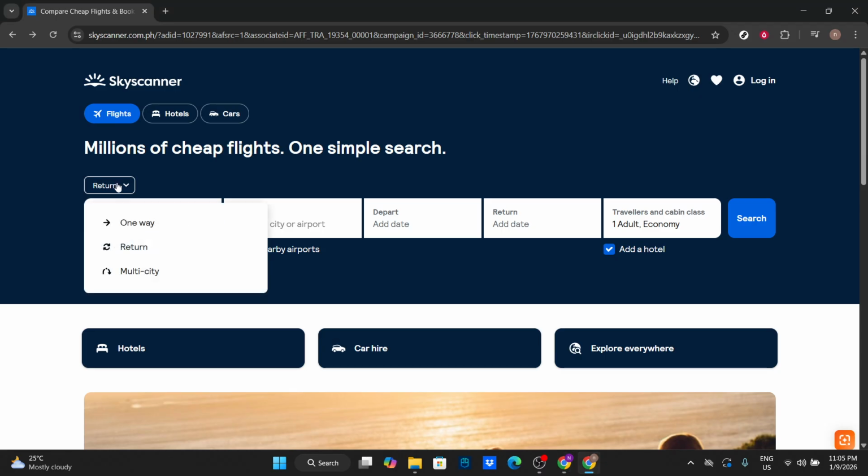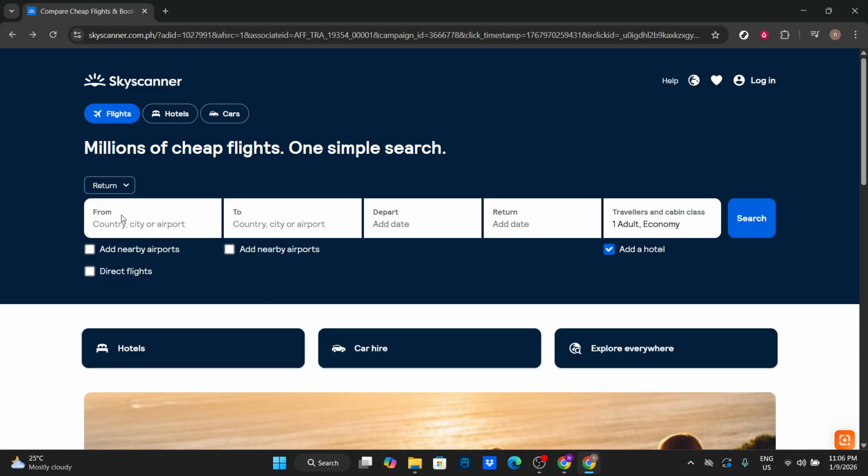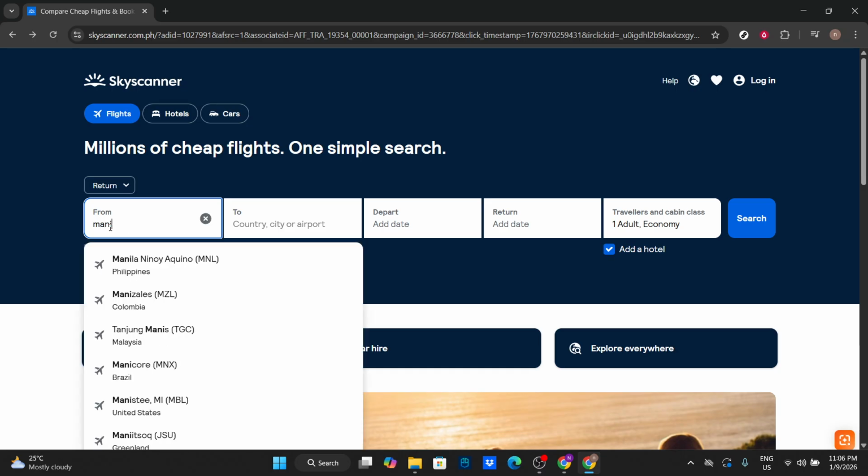Decide whether you're booking a one-way trip or a return trip. One way is perfect if you only need a single ticket, while return will show both your outbound and inbound options together. Next, enter your departure city or airport in the from box and your destination in the to box. As you type, Skyscanner suggests airports. Choose the one that fits your plan.